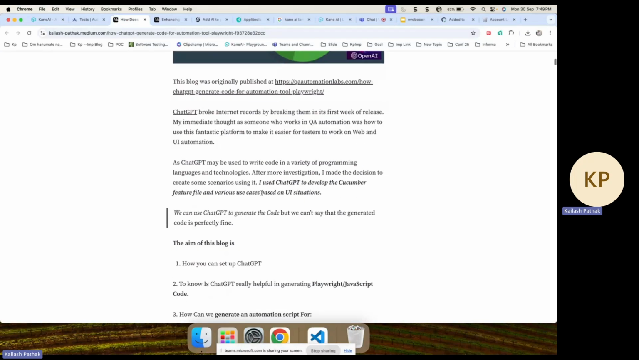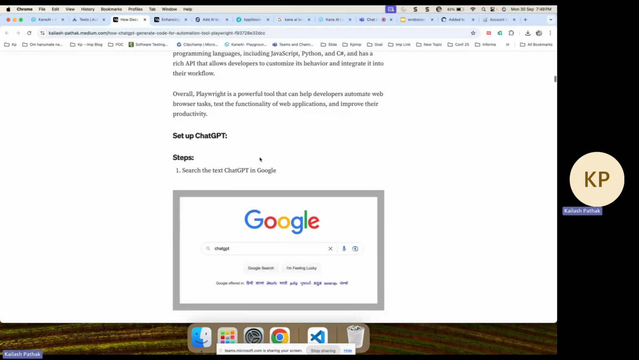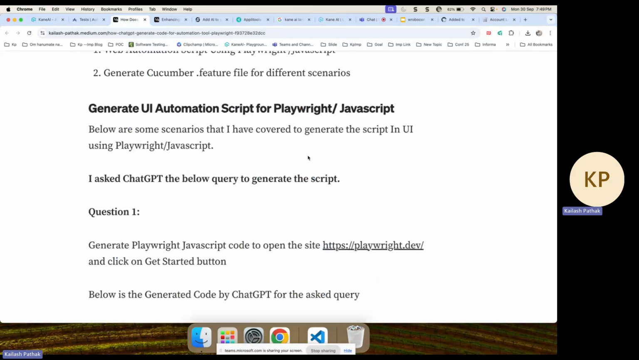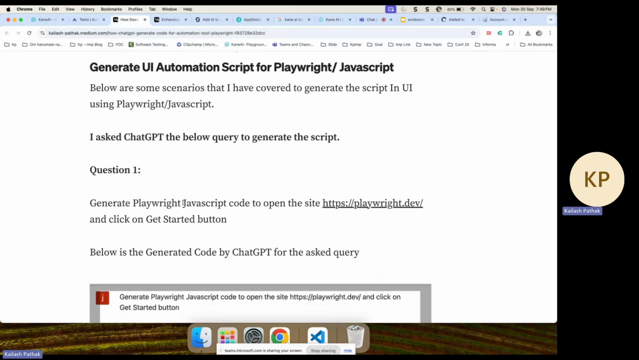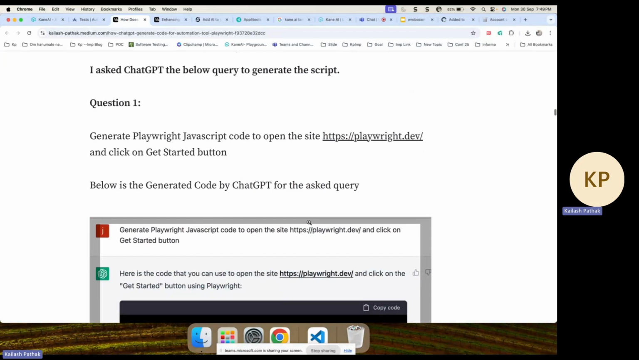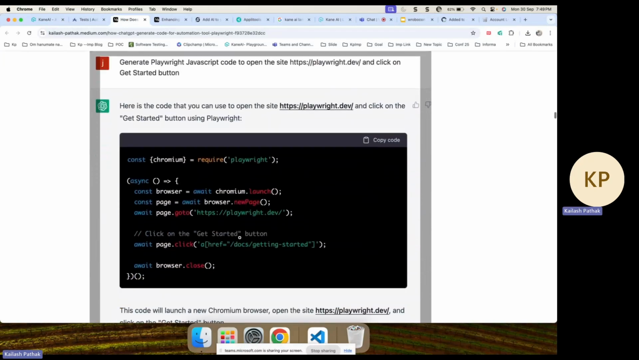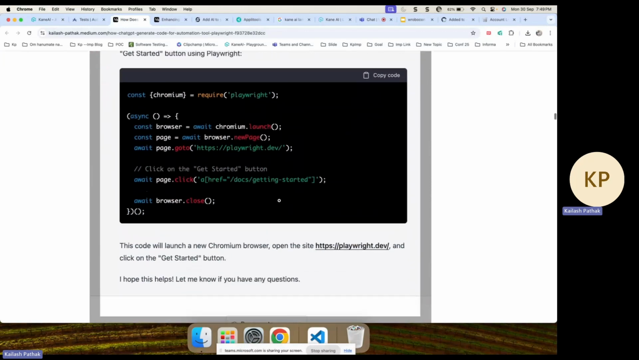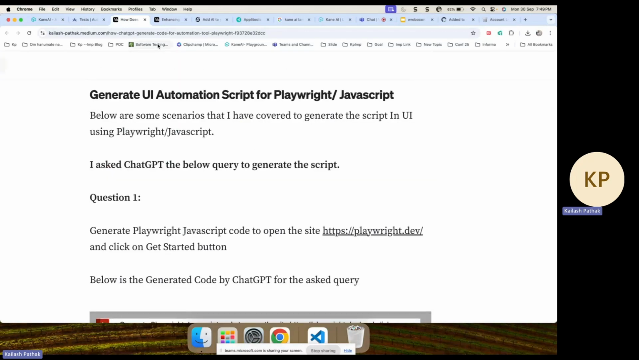Similarly, if I want to generate some code, like this is one of the Medium blogs that I have written. If you see here, I have asked some prompts, like generate the Playwright JavaScript code to open this website. It will automatically generate this code. But we can't rely 100% on this generated code, so we have to put in our brain to check whether the generated code is correct or not. In this blog I have run a couple of prompts.